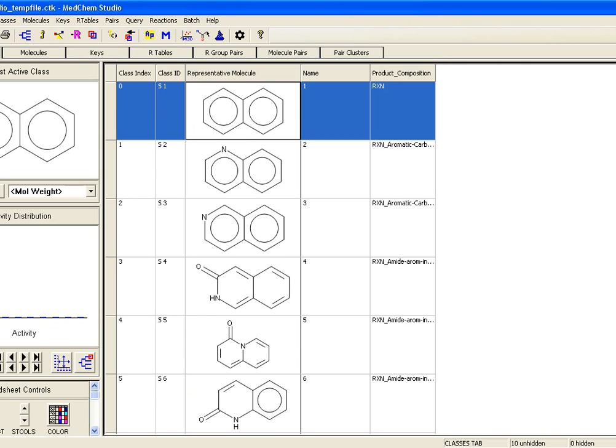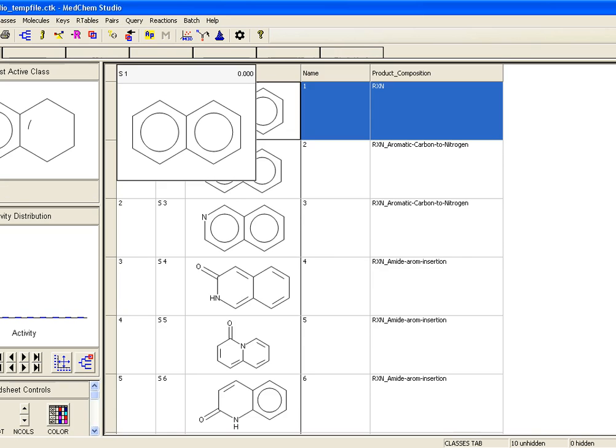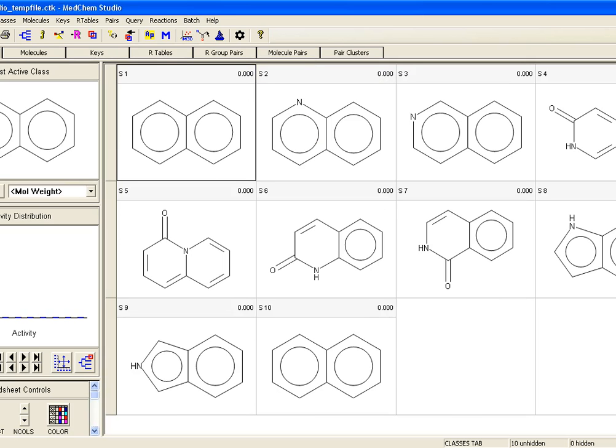So we have naphthalene first, and then this first pair of molecules here is from applying the transformation aromatic carbon to nitrogen. So within naphthalene, you really only have two unique positions to put the nitrogen, so you would make a quinoline and an isoquinoline. Then the next four structures are from adding an amide to one of the rings. We also have a couple that would form an indole and an isoindole.